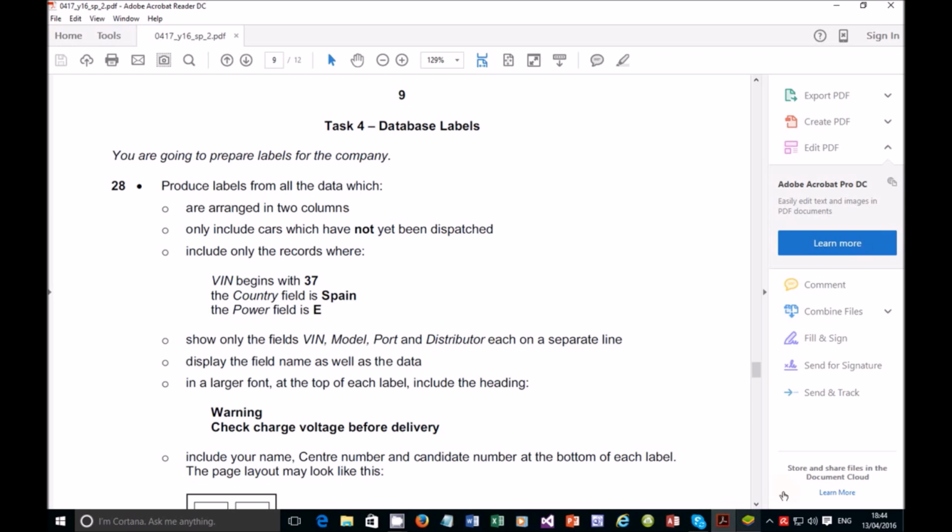So the scenario is that you are going to prepare labels for the company. Step 28, produce labels from all the data which are arranged into two columns, and then only include cars which have not yet been dispatched, and then only include records where the VIN begins with 37, the country is Spain, and the power field is E. And then the report should also show the fields VIN, model, port number, and distributor, each on a separate line. Okay, so display the field name as well as the data.